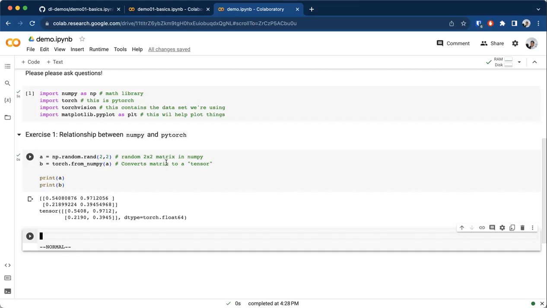The other thing that's very useful about tensors is that we can keep track of the computational history, which is how we computed something in PyTorch. That'll be very helpful for us when we want to do back propagation or gradient descent.